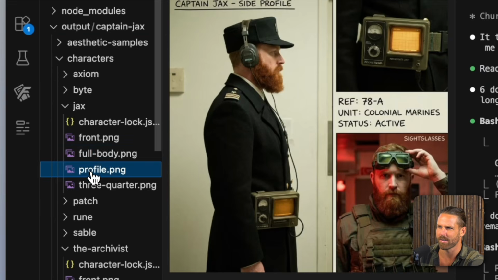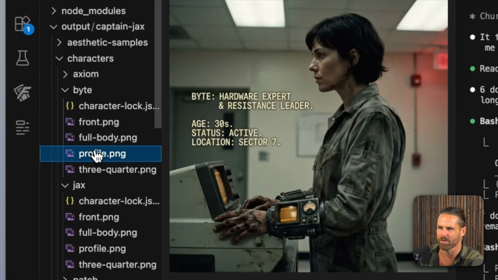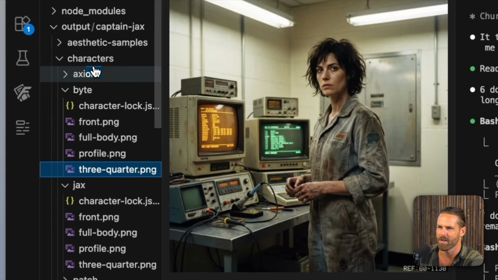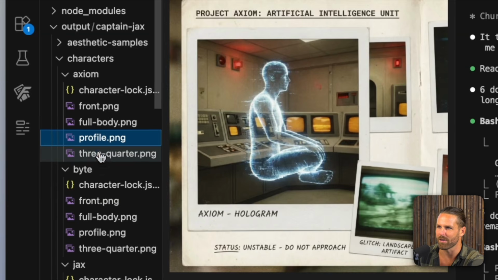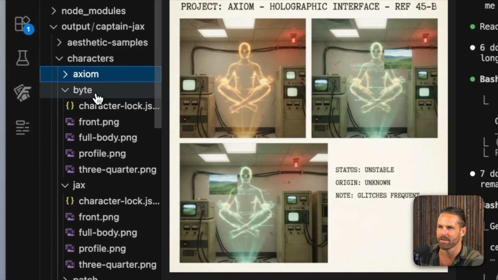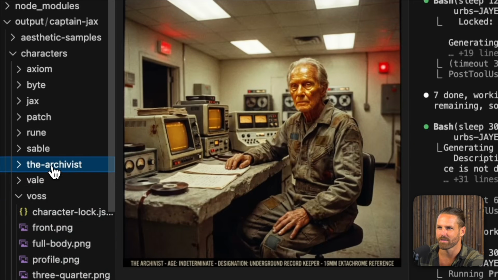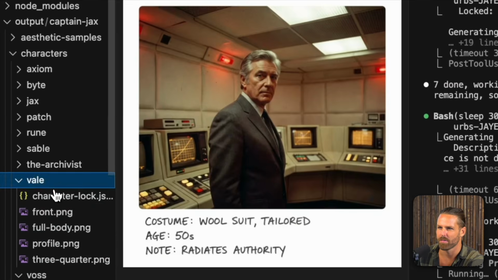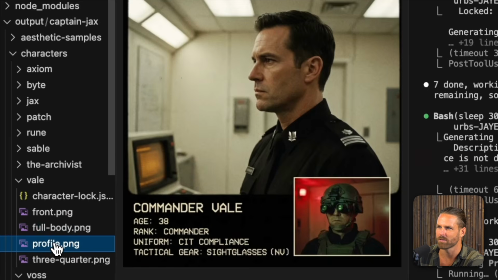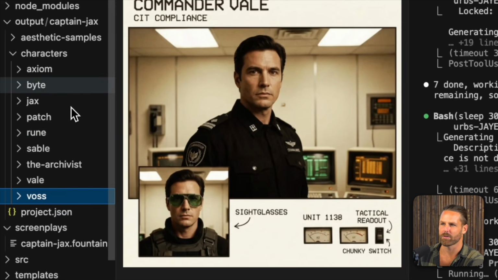Captain Jax, our main character. Byte, the resistance leader. Axiom, which is the ancient, like, free AI. The archivist. The bad guy, Voss. Another bad guy, Vale. I love it, huh? So it's creating these character files that I'll use as references later.